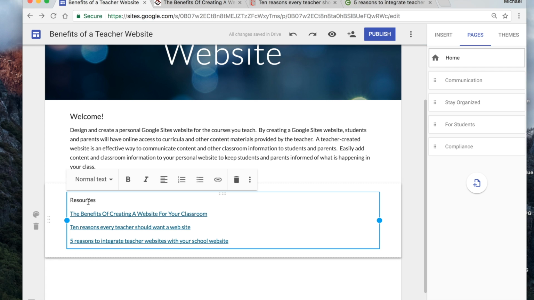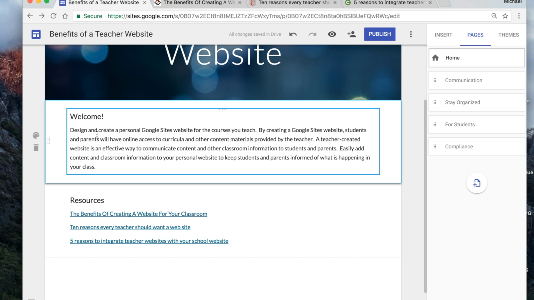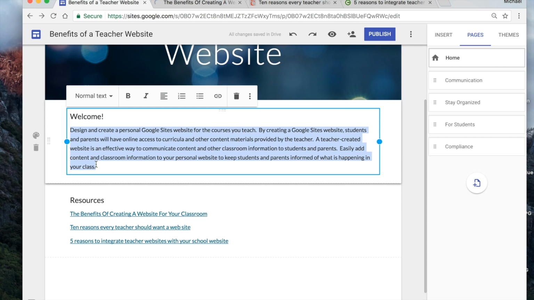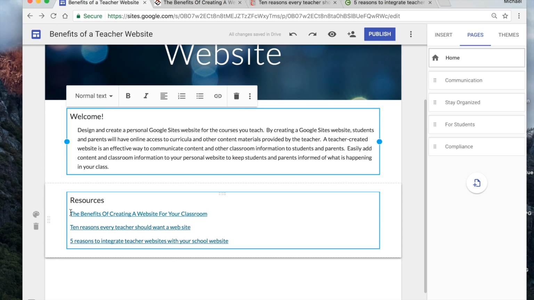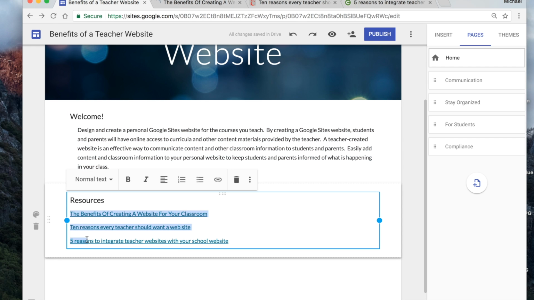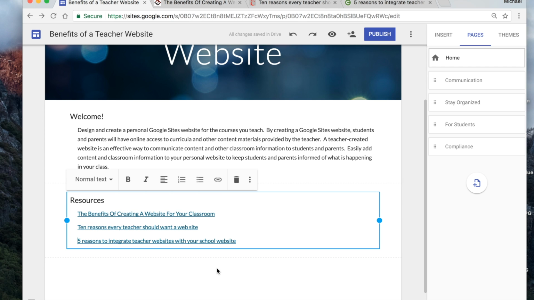Now resources seems a little small to me, so let's make that a subheading. There we go. So it comes up a little bit bigger. Now the other thing is, it's possible we've got our welcome, and then we've got our message underneath. Maybe we want that tabbed over. So if we highlight this whole thing and we hit tab, it just moves over. And we can do the same thing to the resources. We can highlight this whole thing, and if we hit tab, it just moves over, just to give a little bit more texture to your page.